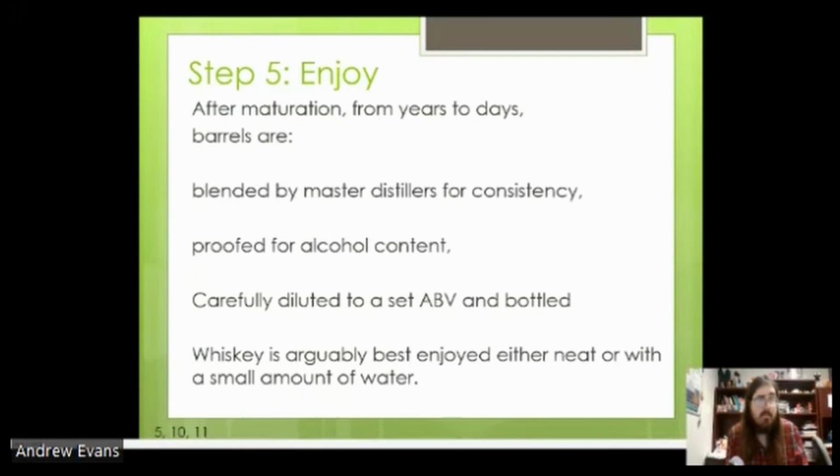So the last step is enjoying it. After maturation, which could be years, could be just mere days, whatever is legally defined, some of these are blended. A lot of these have to be blended by master distillers for consistency. Unless you're dealing with small batch, you don't want your Jack Daniels to taste one way one week and another way another week. You want them all to taste essentially the same.